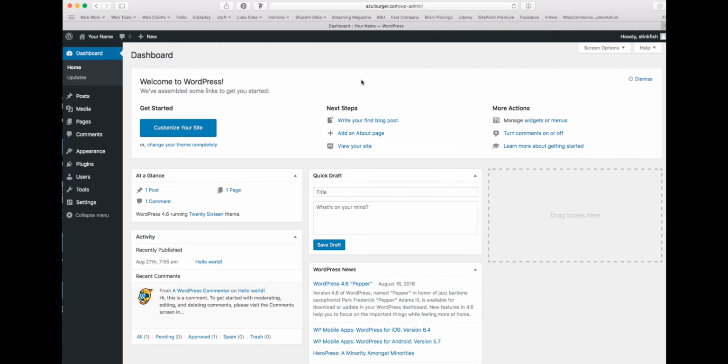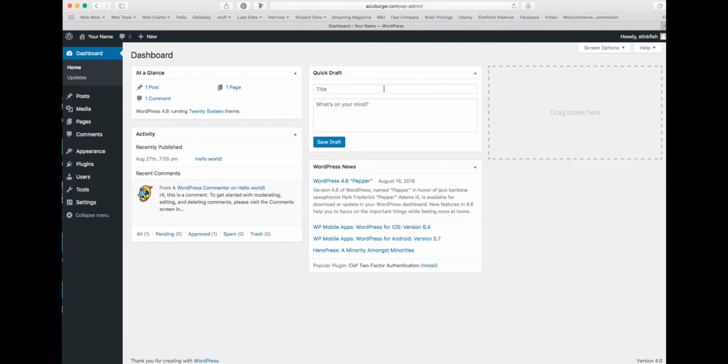Now this is your WordPress dashboard. Gee, how'd you figure that out? There's some stuff you can read here, but basically I dismiss all this stuff because who cares?